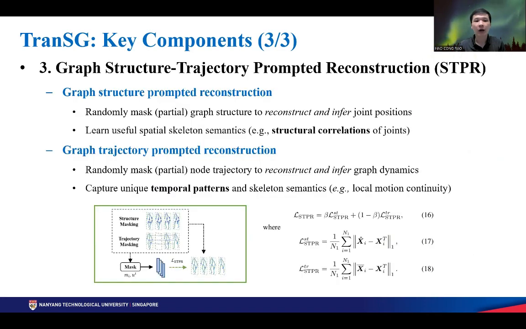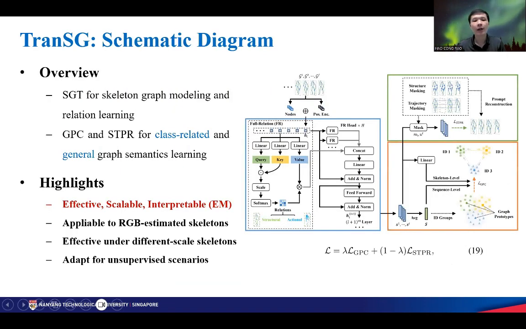The last component is the graph structure trajectory prompted reconstruction. We randomly mask partial graph structure and partial node trajectory to reconstruct and infer joint positions and the graph dynamics, so as to learn useful spatial skeleton semantics such as structural correlation and unique temporal patterns such as local motion continuity. This is the overview of our model. We designed SGT, GPC, and STPR to perform skeleton graph modeling, relation learning, and graph semantic learning. Our model is highly effective, scalable, and interpretable.